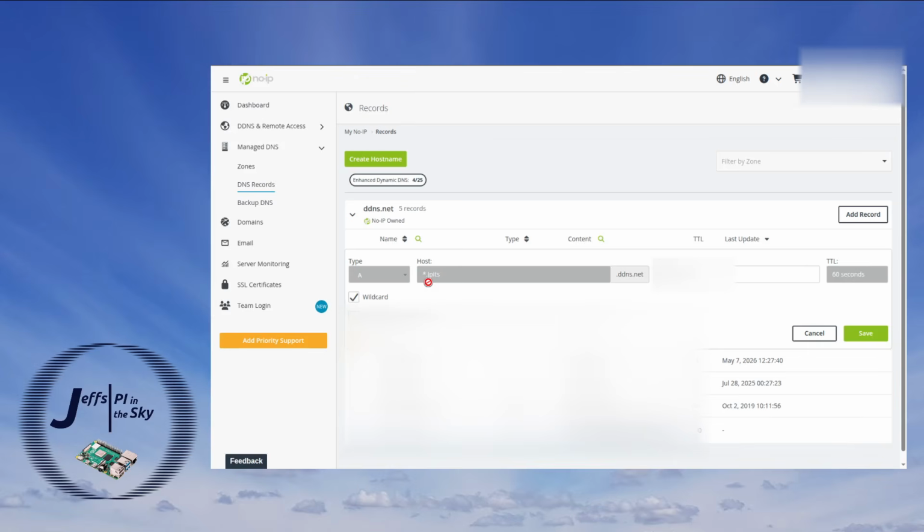Now, this is the hostname setting that I've set up. So basically, I can have any subdomain under jpits.ddns.net, and that will then go to my IP address. And this means I don't have to worry about configuring specific subdomains within noip.com. It can cope with anything. And that means I've now got the flexibility to be able to create any subdomain that I want within NGINX Proxy Manager.